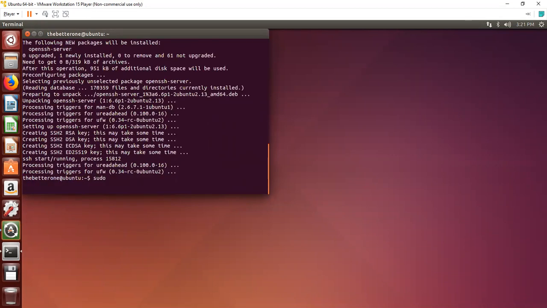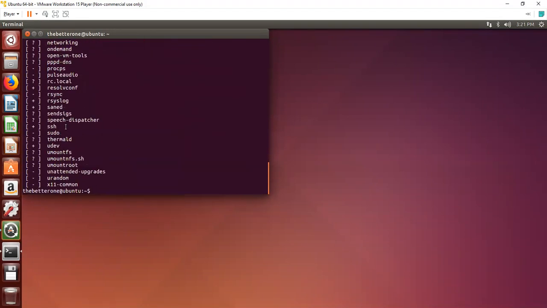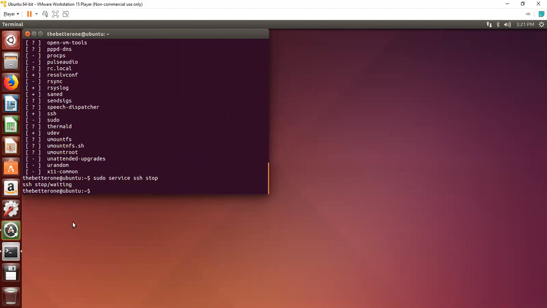So if you look at your services again, you'll see this new service, SSH. Now let's say you wanted to disable it for the moment. You would go sudo service ssh stop.